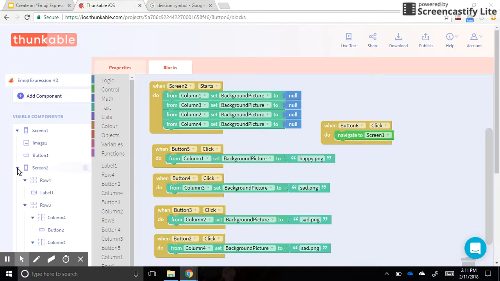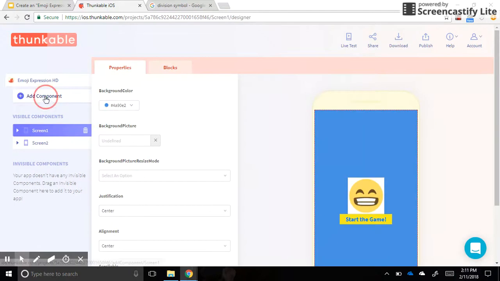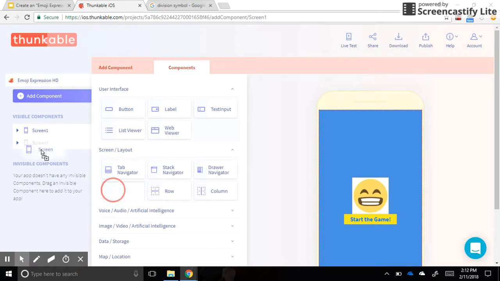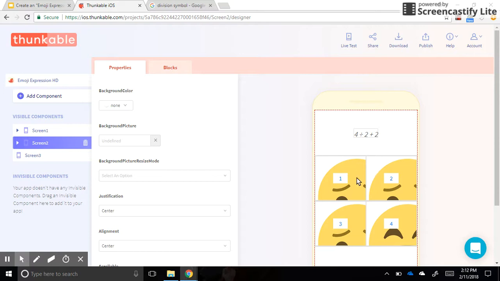And I can collapse all that work that I did in both of these and go back and add my screen 3. So under Add Component, Screen Layout, drag screen 3 over here. Looks like I can put it underneath. Perfect. All right, and on screen 3, I need to do everything I just did on this video. So starting at the beginning with the rows and putting in the questions. Here's the cool thing though.